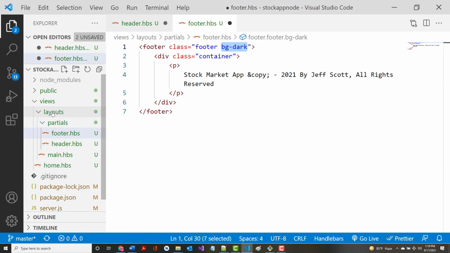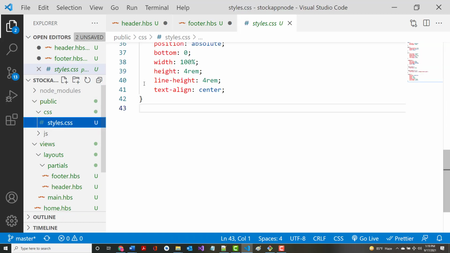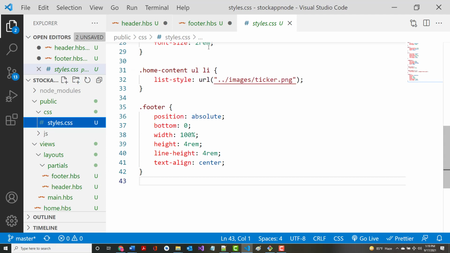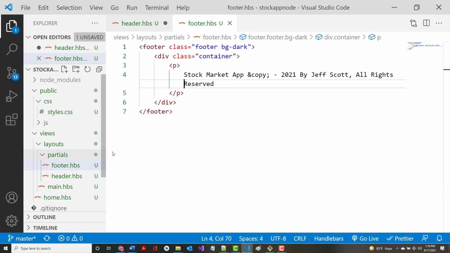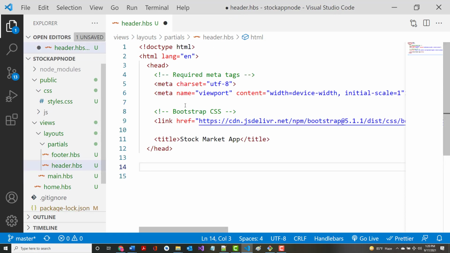Because remember this file that we had in here in public? We say class equal footer. In our public, in our CSS styles, there's our footer. Okay, does that make sense? All right, close that. So this part is done, so I'm just going to do a file, save. All right. Now, I don't think we're going to have to do anything else with the footer, so I'm just going to close it.